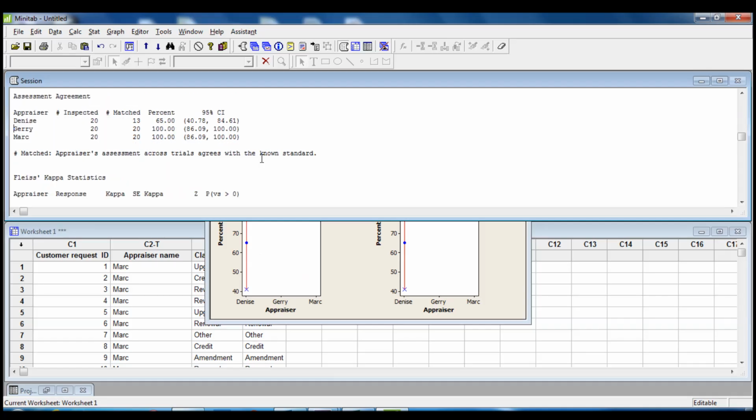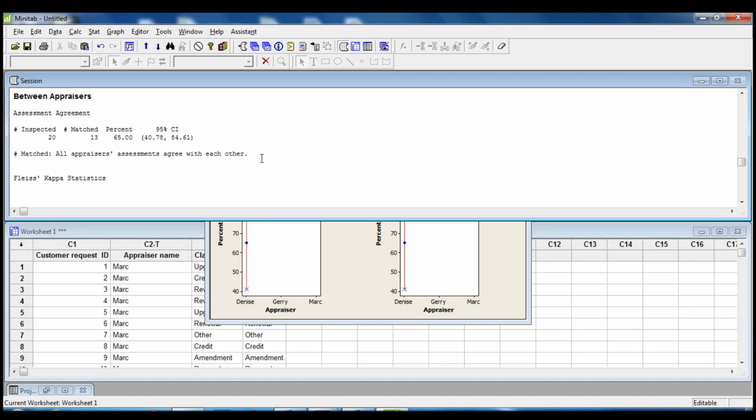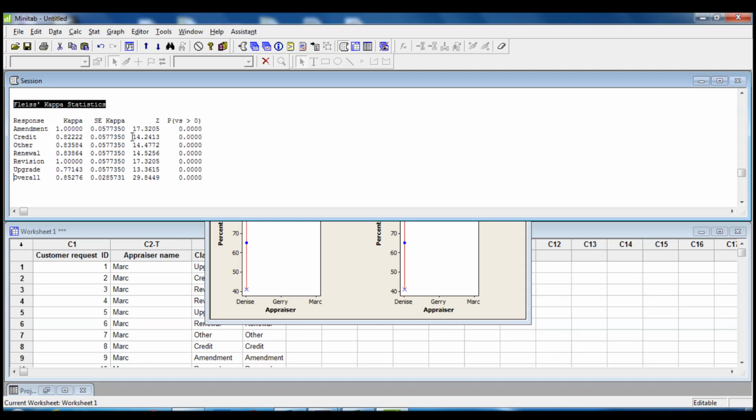Now let's have a look at the between appraisers analysis. We can see that out of the 20 items that have been inspected, 13 matched, for an overall total of 65%. Minitab shows as well the kappa statistics for the absolute agreement among the ratings for each type of request. We can see that all the appraisers classified in a consistent manner the types amendment and revision. All the other types have a kappa greater than 0.75, so we can conclude that there is a good agreement and there is not a particular category that is giving us trouble.